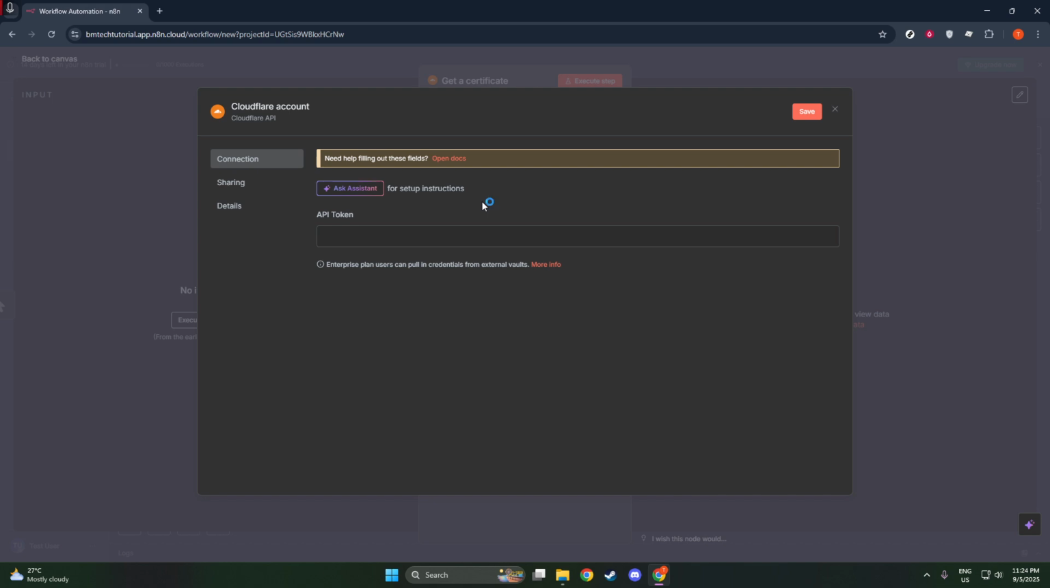Once you have your API token, make sure to copy it securely. This token is like a golden key. It allows N8N to interact with your Cloudflare account, so keeping it secure is crucial. Let's head back to N8N, where we'll input this token. Go back to your credential configuration in N8N, and you'll find a space where you can input this token.